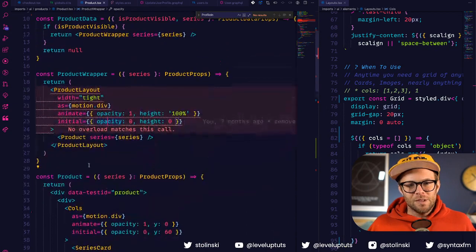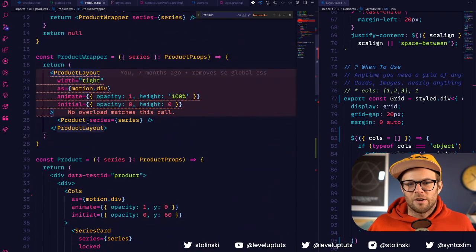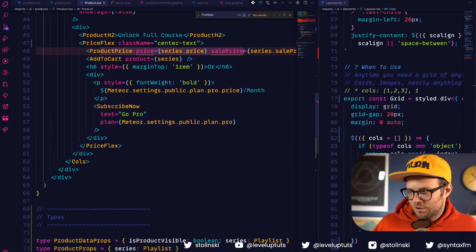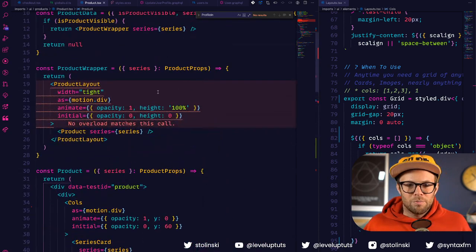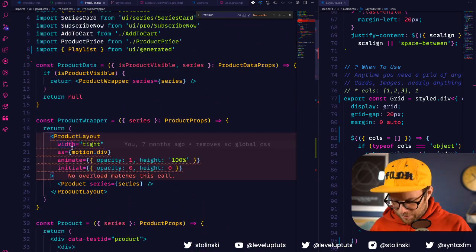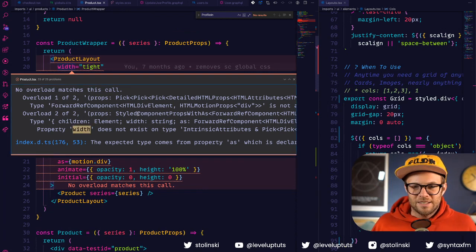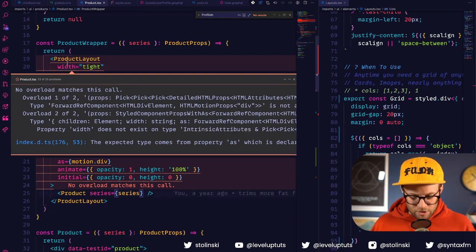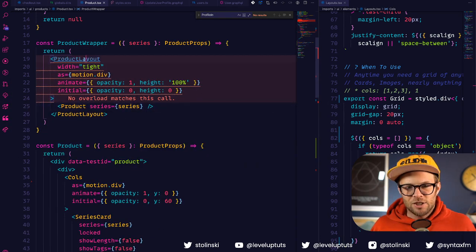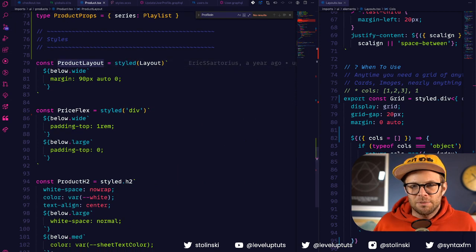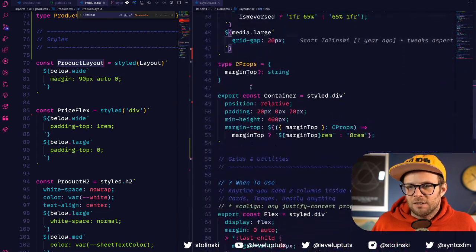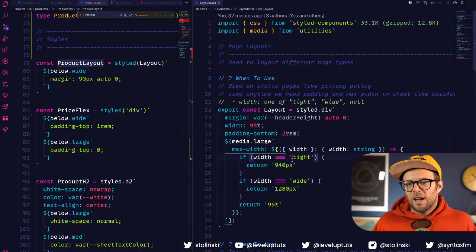Okay, so this is another one of these no overload matches this call. It'll be better to approach this one before product price, because product price is used throughout other places. So product wrapper, no overload. We do function F8. Width does not exist on intrinsic attributes. Pick. Okay. So what's up with product layout? I believe product layout is simply just the layout component, which is going to be over here. Layout. Where you at? And okay.